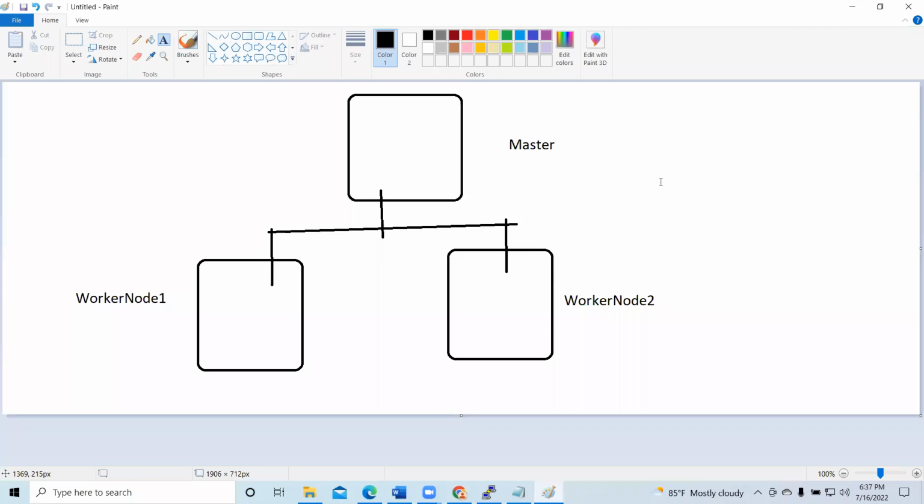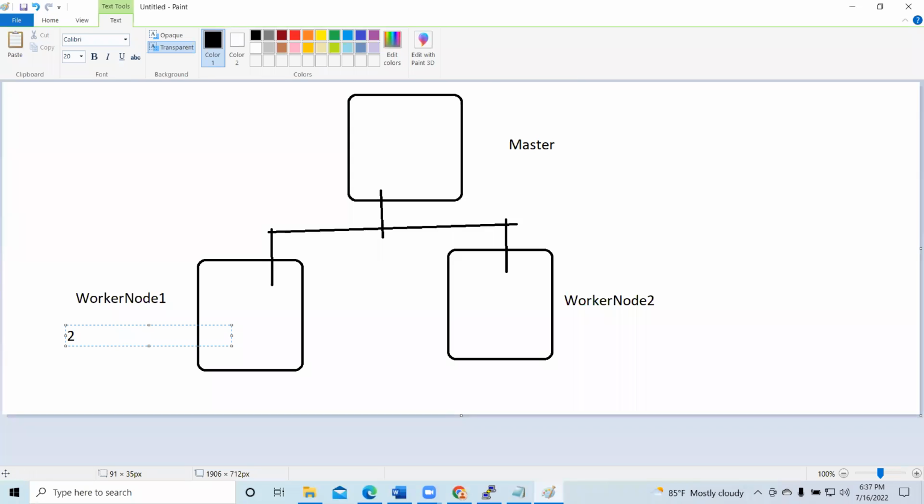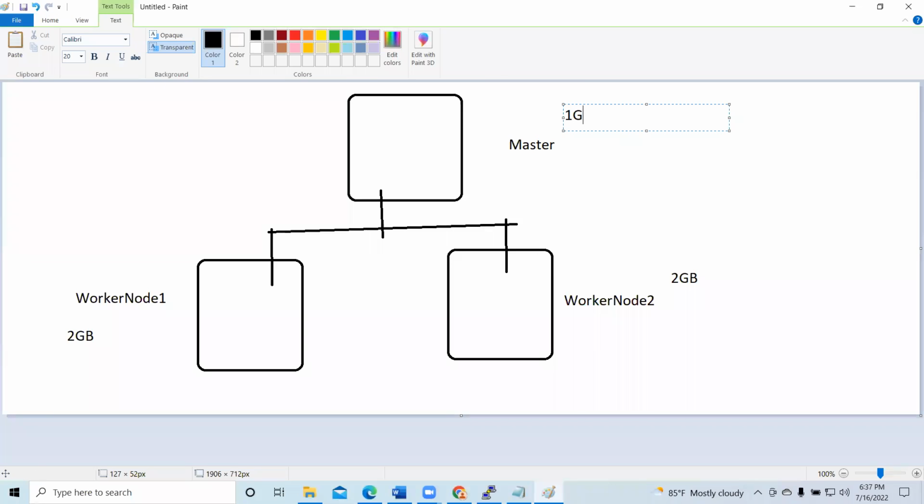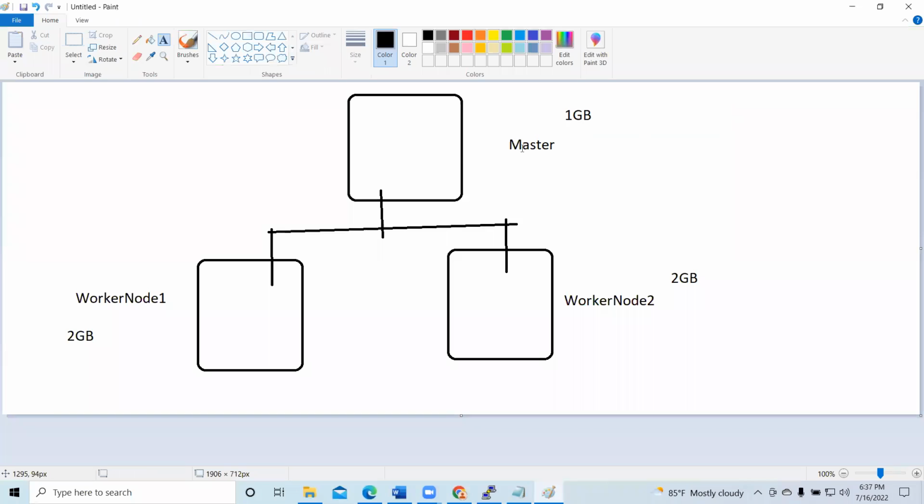So guys, when you design these things, the worker nodes need more resources. Let's go for 2 GB RAM or something. For the master node, just go for 1 GB RAM, guys. So let's create the Swarm architecture.